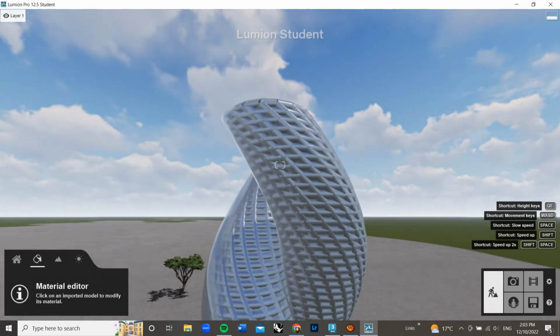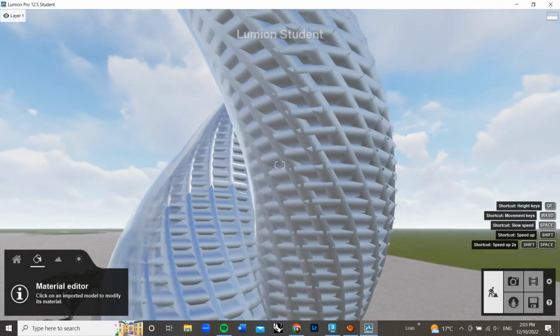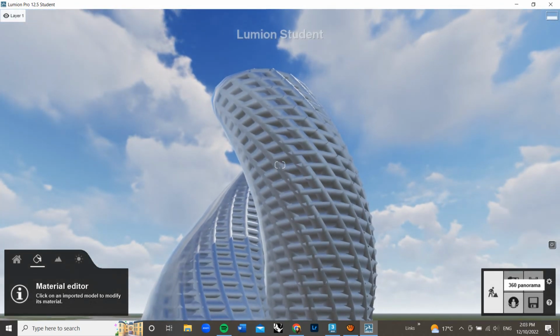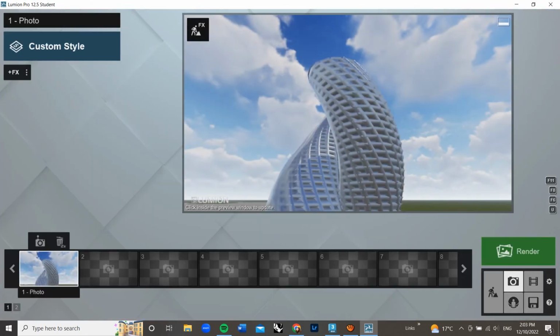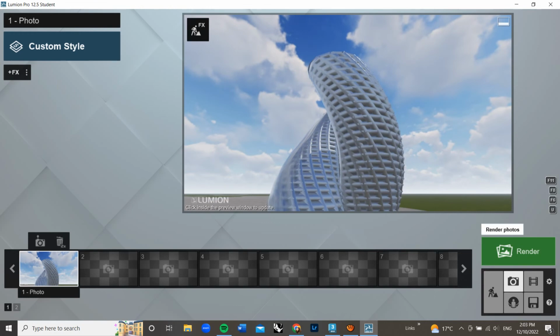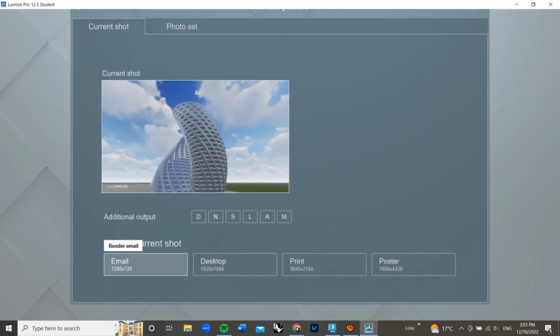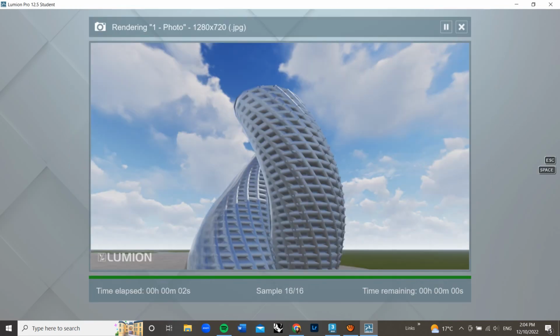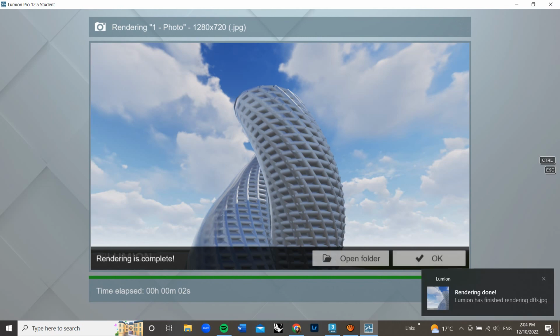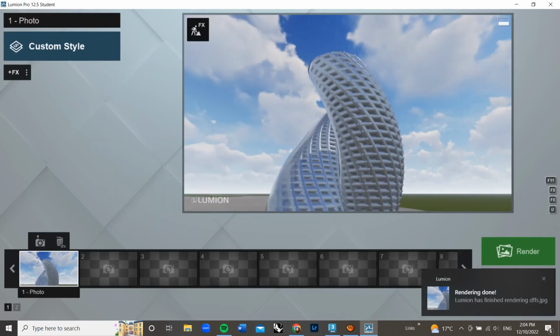So also if I want to take a photo of this, I can just render it and I can just export that out. You can name it. It just renders it out. And yeah.